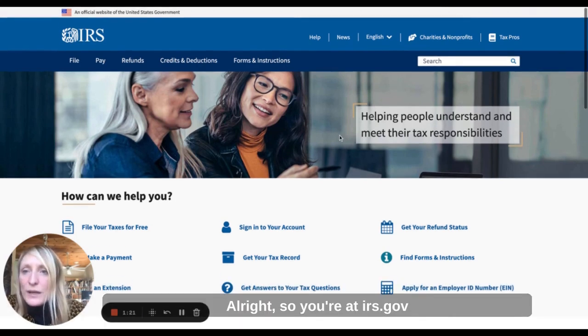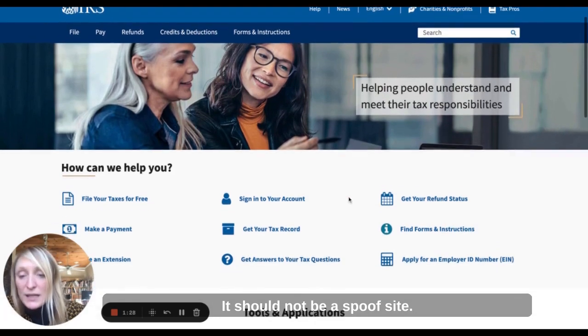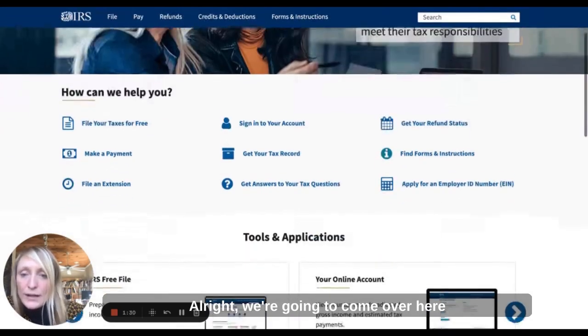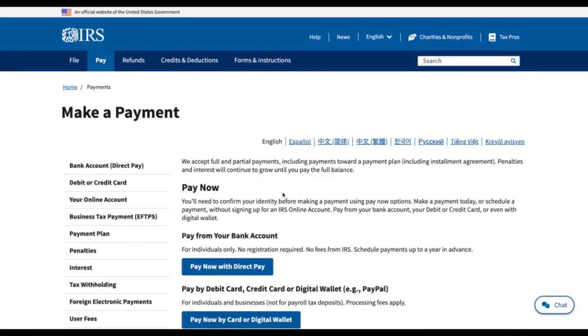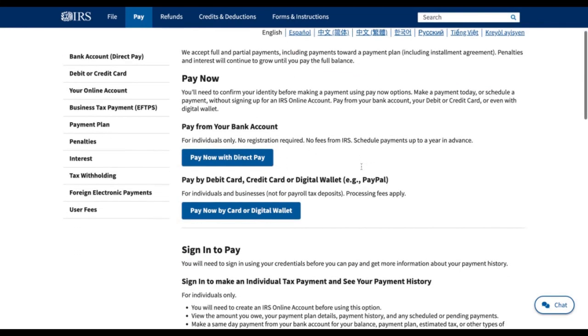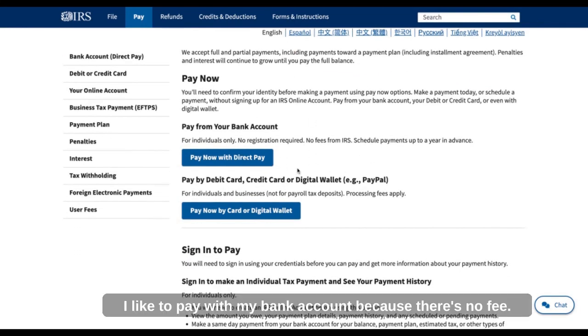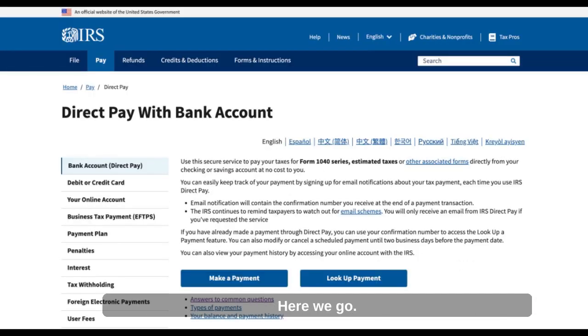All right. So you're at irs.gov. Make sure it's the correct site. It should be the IRS. It should not be a spoof site. Just be careful about that. All right, we're going to come over here and we're going to click make a payment. I like to pay with my bank account because there's no fee. So that's how I roll. Here we go.